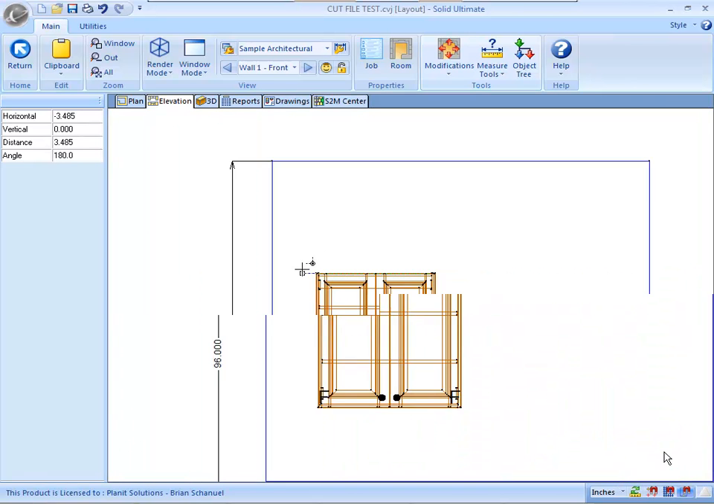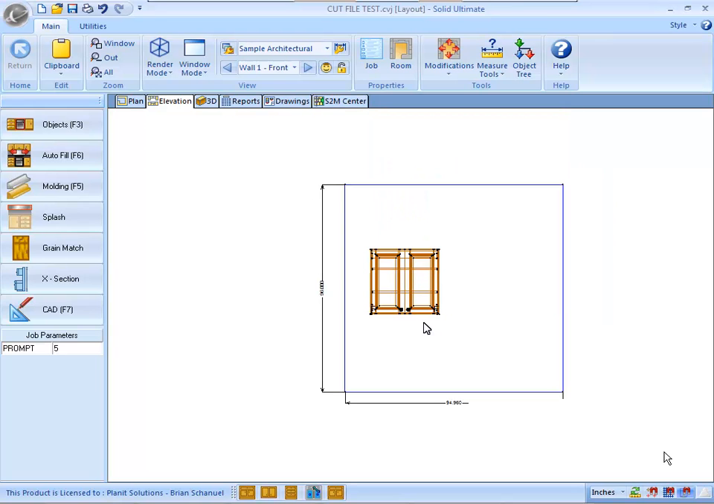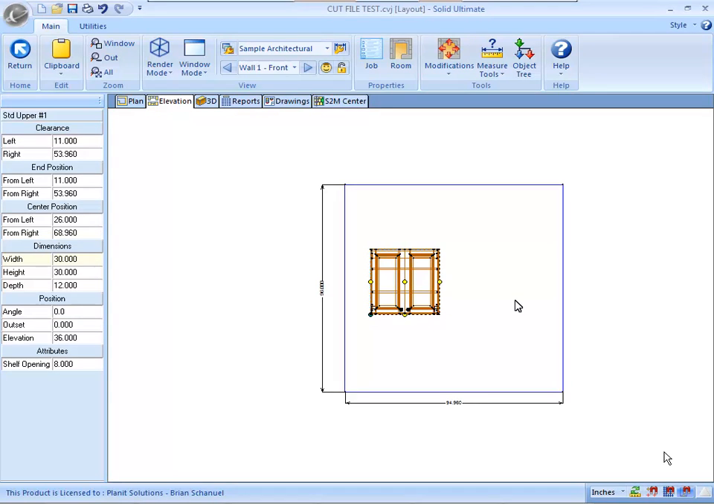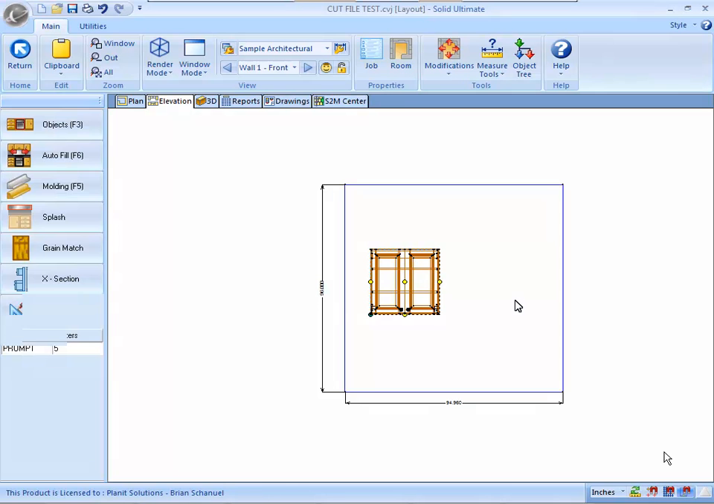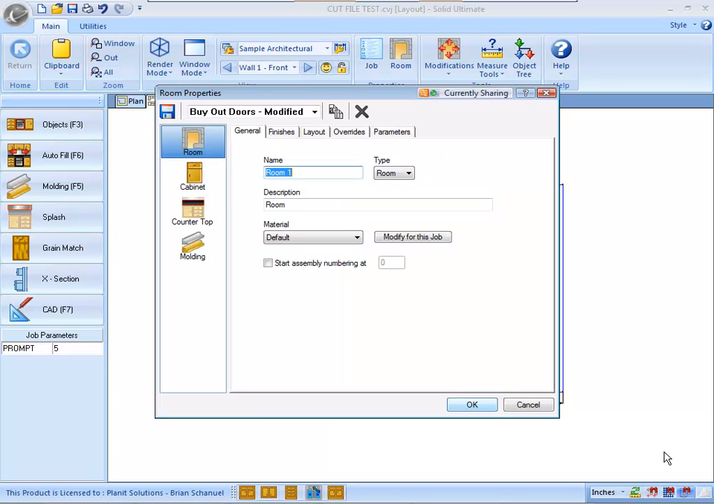Make sure we snapped right on the top of that cabinet. Okay, so we're coming out at 65.99. That's good enough, because it actually snapped it below that positional. Didn't snap it right out by 66. And that's right up here at the Room Properties and on the Layout tab.